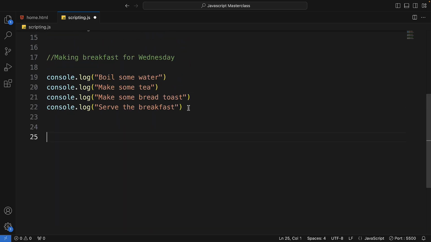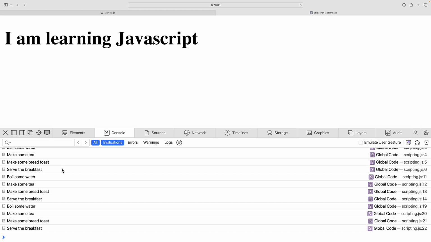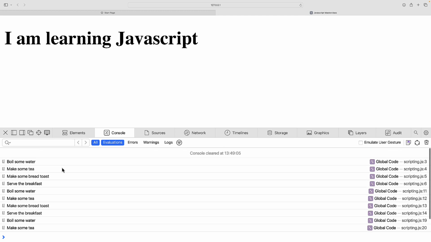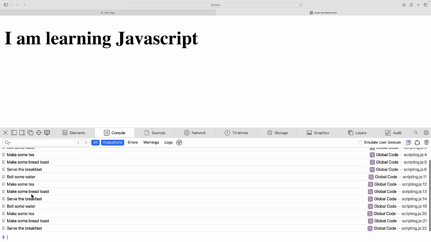So down here, what I'm going to do is write a function, and to write a function, you use the function keyword. But before I introduce that function, let's actually save our file and preview on the browser to see all of those console logs. Right here is our Safari browser, and you can see everything has been logged onto the console. So we have boil some water, make some tea, make some bread toast, serve the breakfast. We have it here again, boil some water. So all of them have been logged to the console.